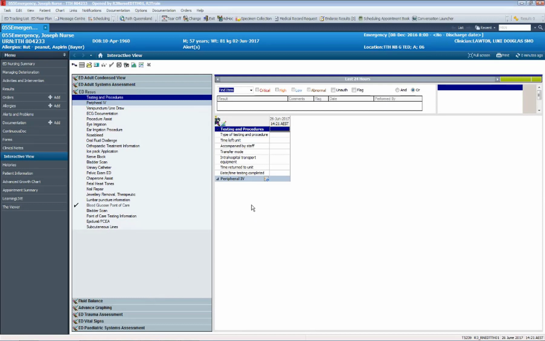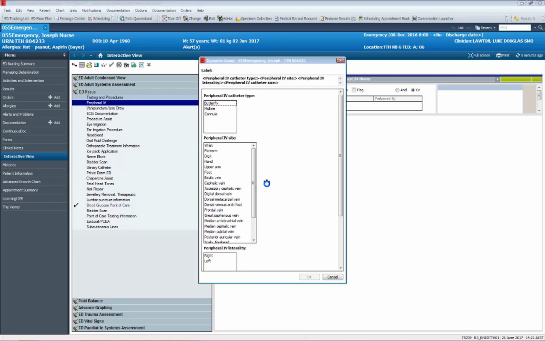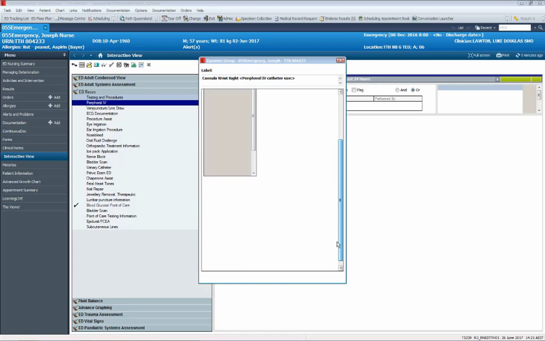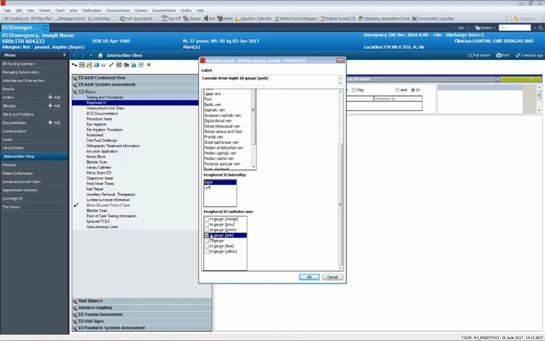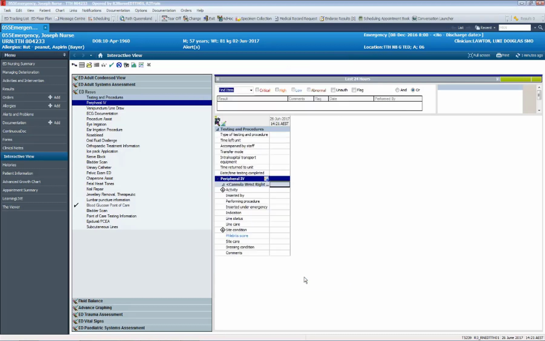PIVC insertion is also completed in Interactive View in the ED resuscitation band. To create a line, you must first select Peripheral IV, then click the dynamic group icon and set the line parameters. Double-click on the dark blue box to activate the column and enter any relevant details. Click the green tick button to sign when complete.